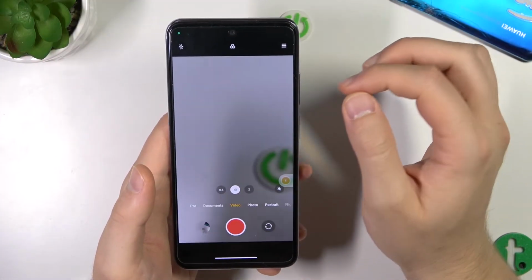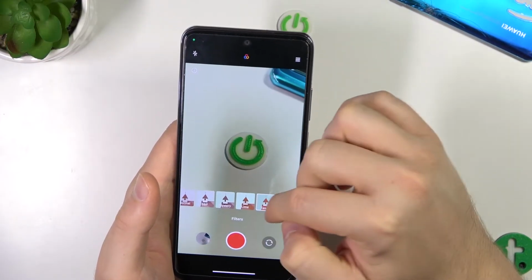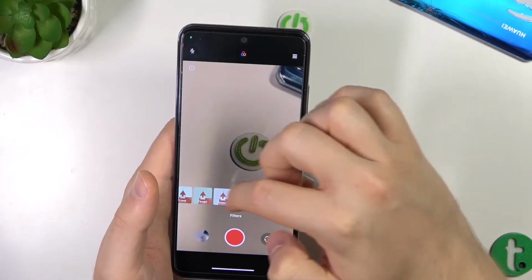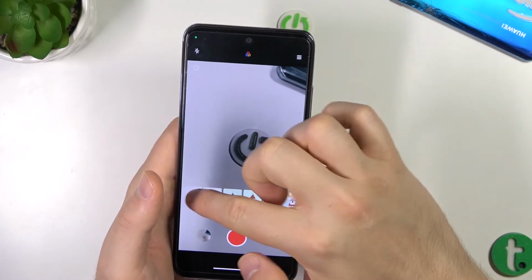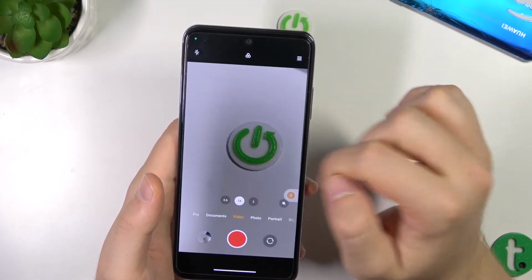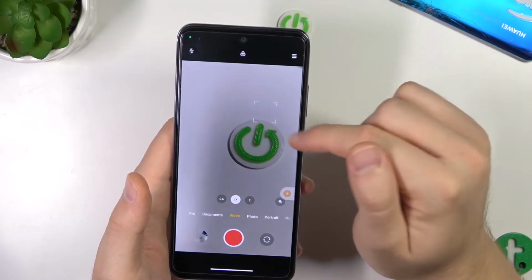When you go to the video mode, we can enable the filters right here. As you can see, they change the color and the temperature. We can go for the normal mode, and we can also adjust the brightness level here.